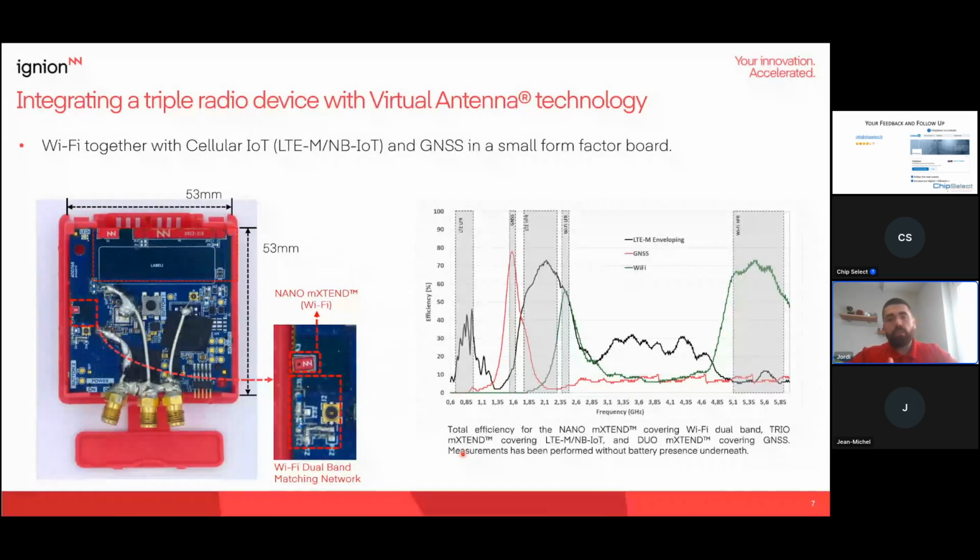We don't have a solution portfolio that is very limited. We have limitless possibilities with virtual antenna technology. You can stick to this example and follow it, but you can also submit, through the info of our technical team, your specific needs. So there are a lot of possibilities when integrating an antenna for a triple radio.